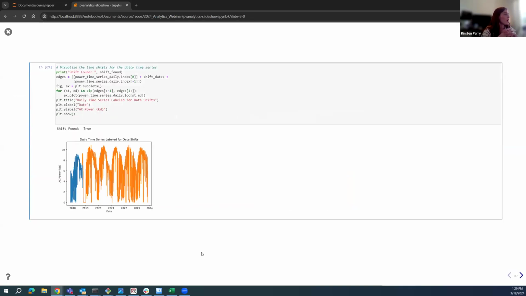So in doing that, we do find a data shift within this time series. You can tell it's late 2018 in here. So this is the mean daily AC power over time for this particular time series. The different segments are represented in different colors. So the first segment's in blue, the second segment's in orange. The longest shift-free period for this particular case would range between that late 2018 to 2024 period. So a lot of data is still available post-shift removal in here.